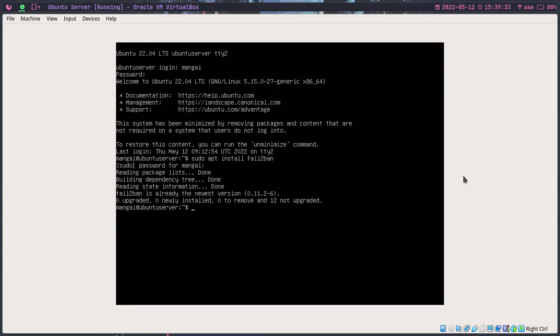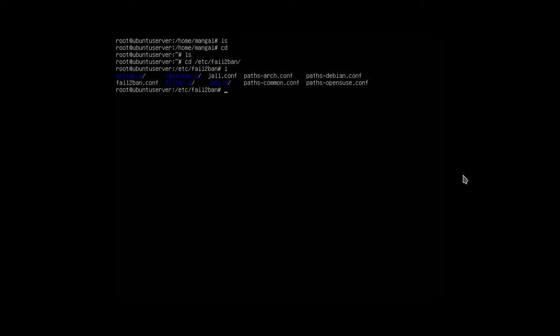And after installing Fail2ban, you have to go to the /etc directory to search for the Fail2ban configuration. So let's switch to the root user. Let me make this full screen. Let's go to the Fail2ban configuration directory, cd /etc/fail2ban. Here we can see a lot of configuration files related to Fail2ban.